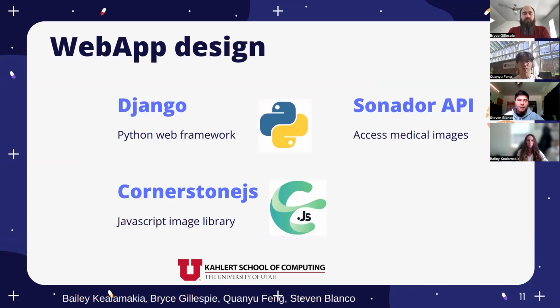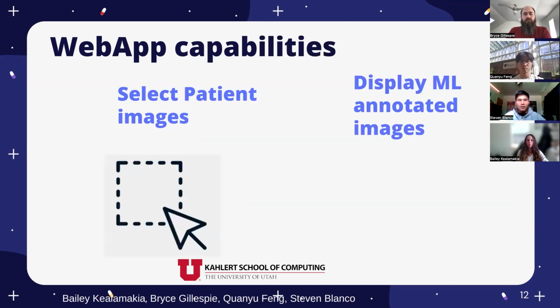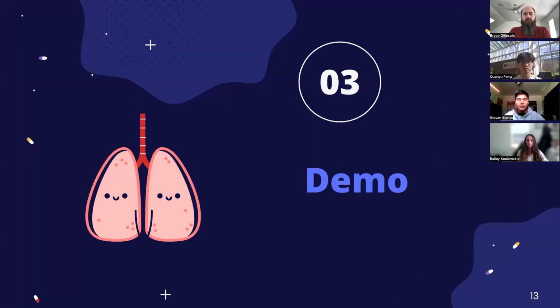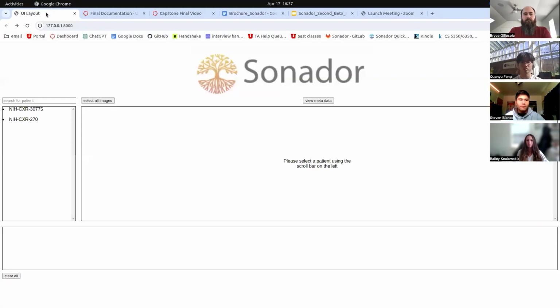So for our web app design, we're using Django for our web framework, Cornerstone to display images that are annotated by the model, and we're using the Sonador API to access our web images. And we have a pretty simple web app. You just select a patient's image, and then you send it over to the model, and it will display the annotated images. Here is the demo.